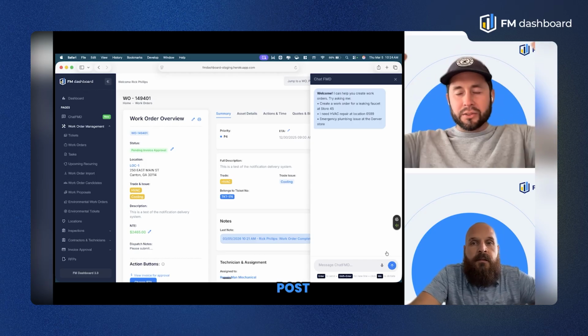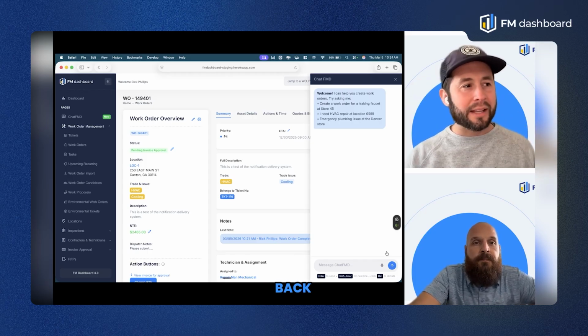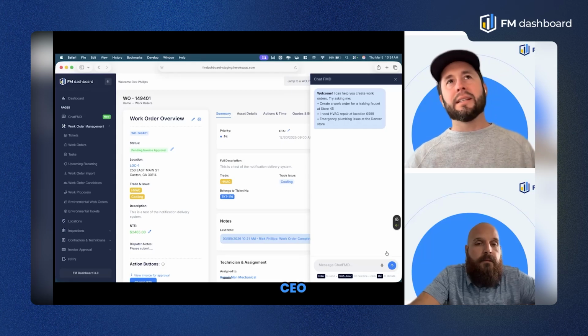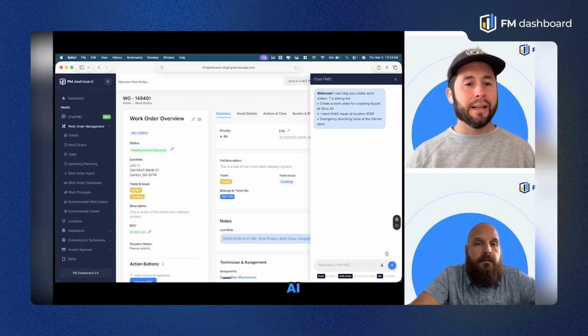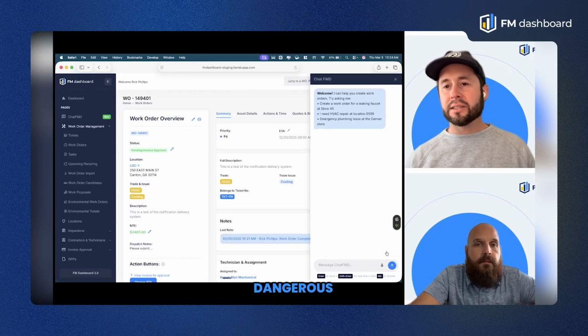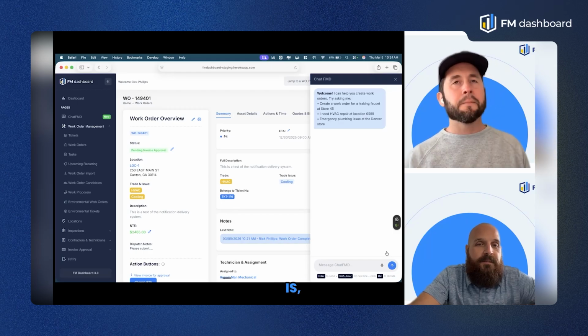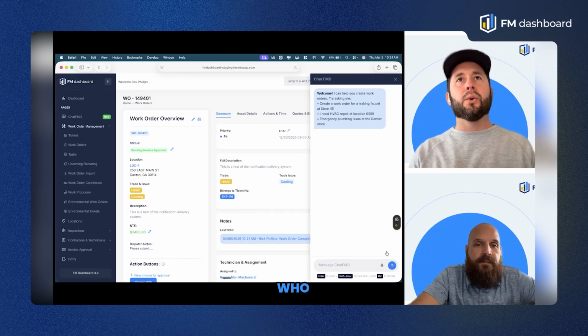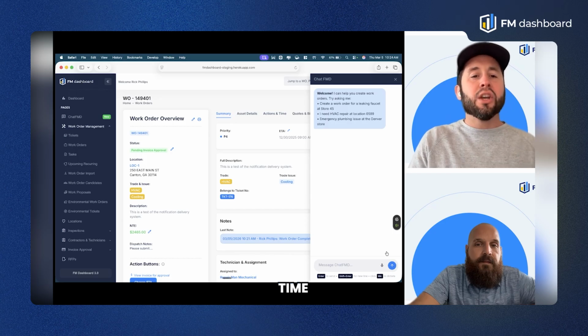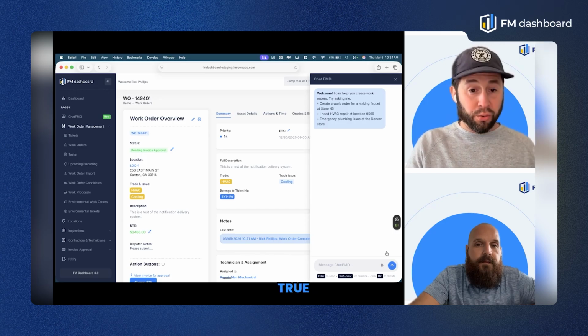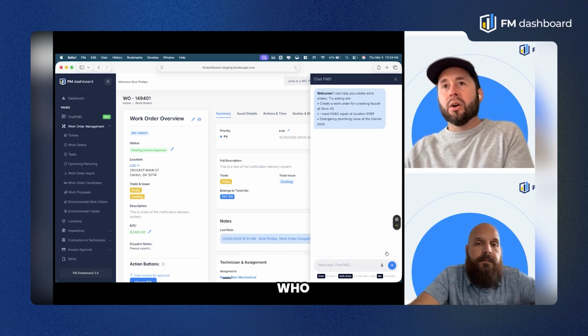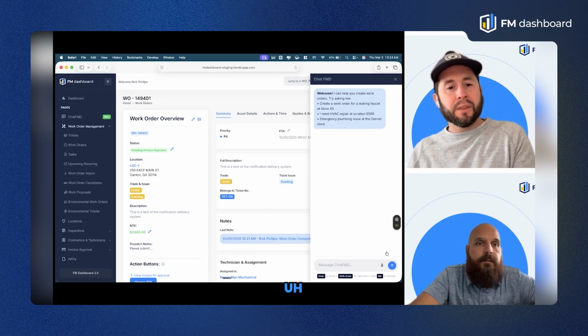Dude, I saw this post the other day. I almost replied to it. It's a CEO of another company talking about how AI is just hype and how it's dangerous and all this kind of stuff. And the reality is, I think you can figure out who uses this stuff all the time so that they actually know what's true, and who just reads about it, right?